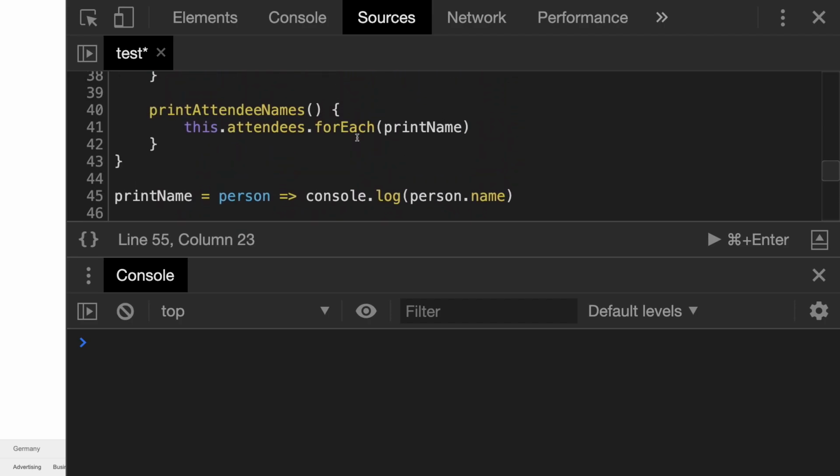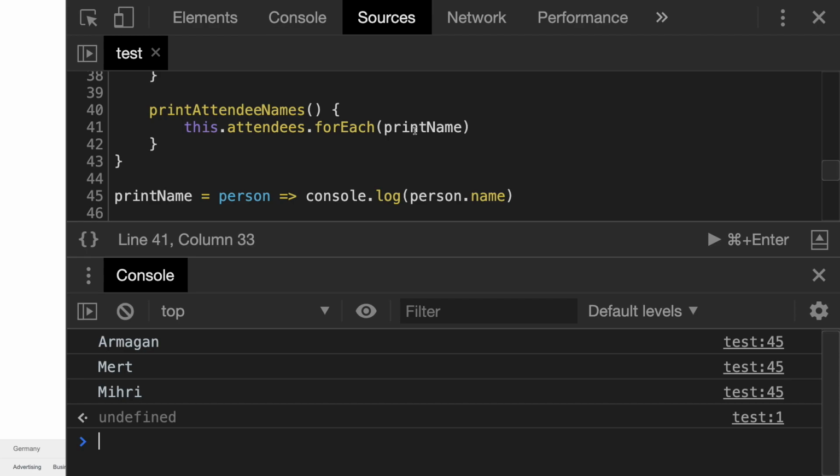See, it was a multi-purpose tool. I just reused it to print the attendee names. And when I run it, you get all the names. If I want to change it to include person.age, this is very important: I change it in only one place.